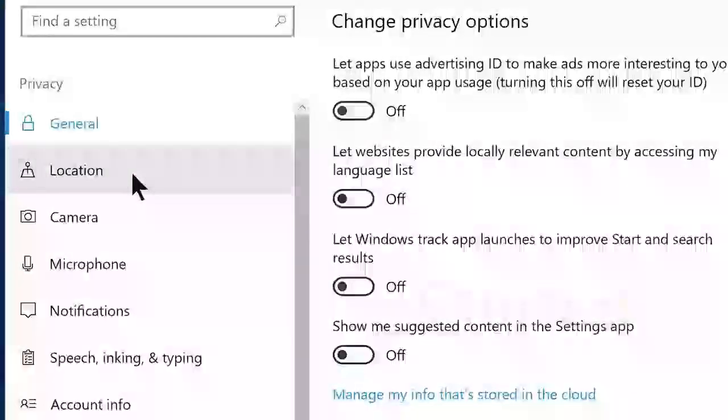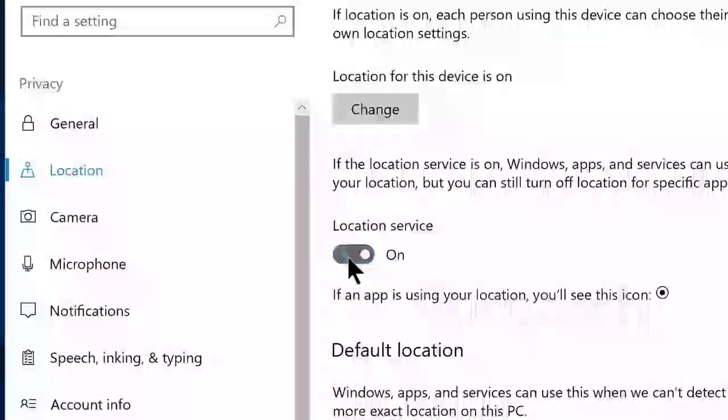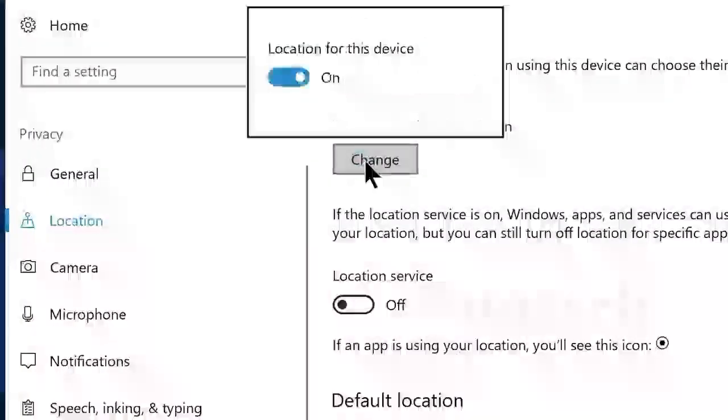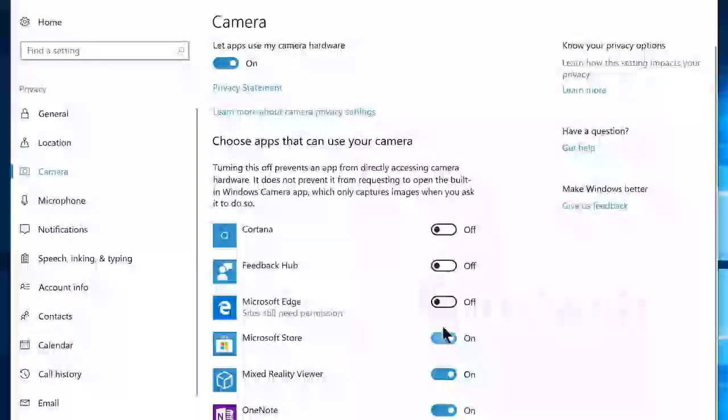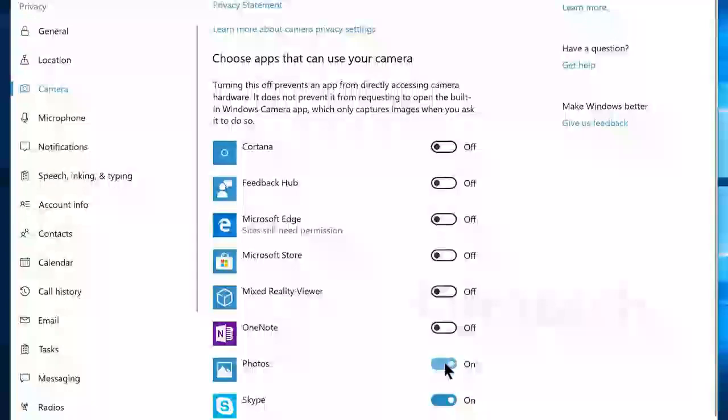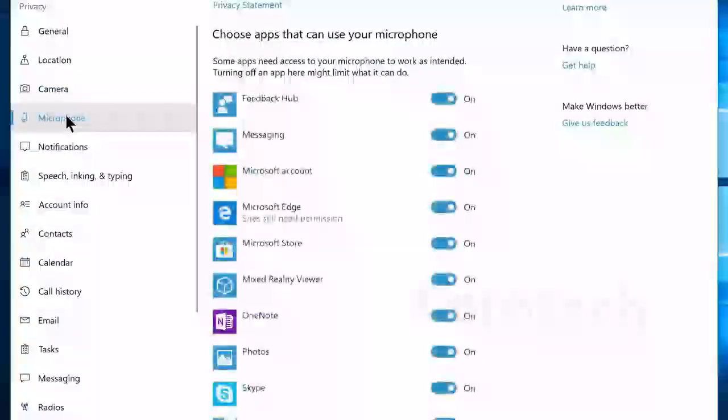Now navigate to the location tab, and I recommend you disable the location service if you don't use it that often. Now click on change and disable the location for this device option, the same as we dealt with the location service, only disable if you don't use it. Now navigate to the camera tab and disable everything which uses your camera except Skype or similar apps, because some people use it very often. And once you have done that, navigate to the microphone tab and disable every app from using the microphone except Skype or voice recorder in case you're using it.